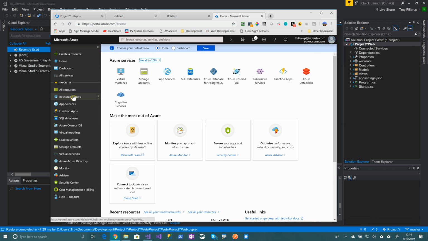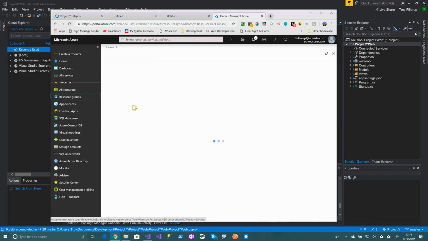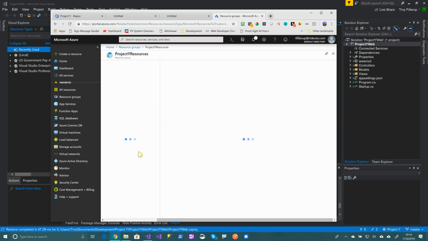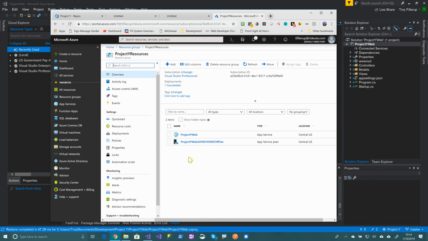But what I want to do is look at resource groups. So if we click on resource groups, you can see that there's a whole bunch of resource groups in here. And this is because I've been messing with this for a long time, and I've got a lot of stuff in here. Hopefully, we'll be able to find project-wide resources, which is right here. So this is the one that Visual Studio created for us and deployed our app. So if we click on project-wide resources, it'll show all of the different resources that we have in that resource group.